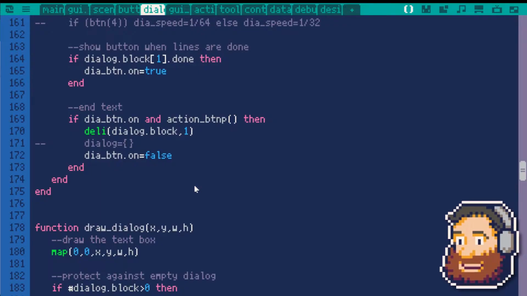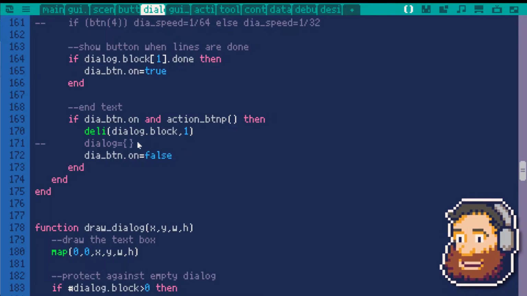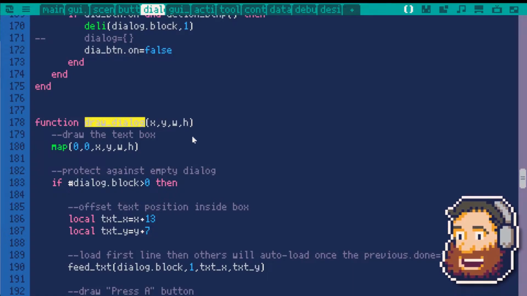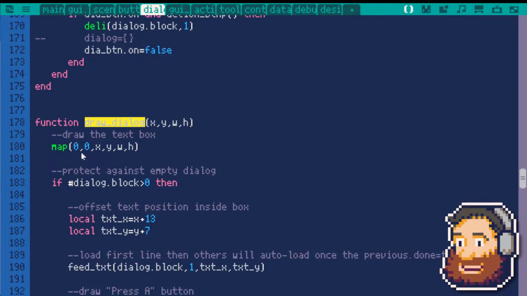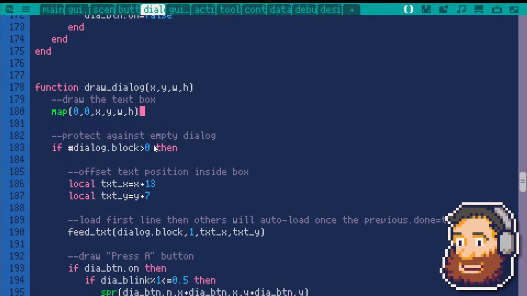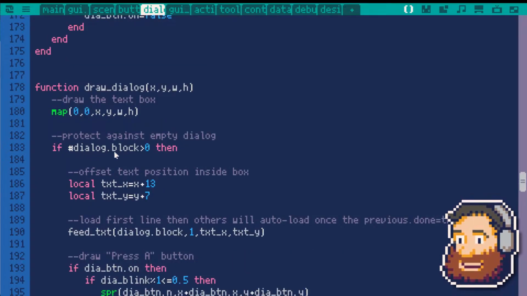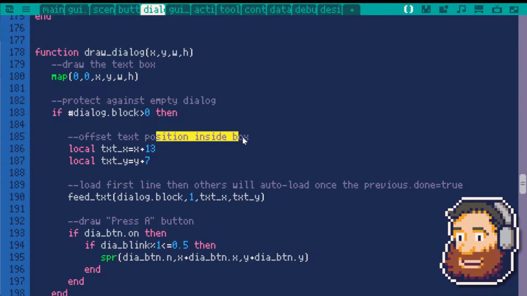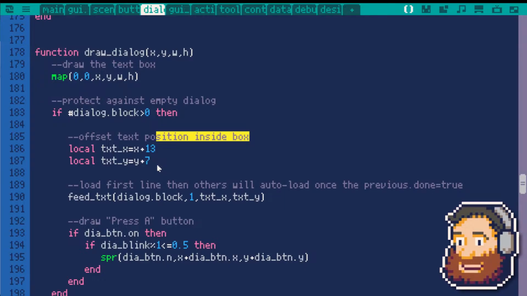Need to remove that one. But it doesn't purge the dialogue table. Wait, not the dialogue blocks, it used to purge the whole dialogue table? Alright, and then we have a draw dialogue. Draw the text box as a map. Well, we're not doing that anymore. Okay, and then we skip if we don't have any. Offset text position inside box. Okay.